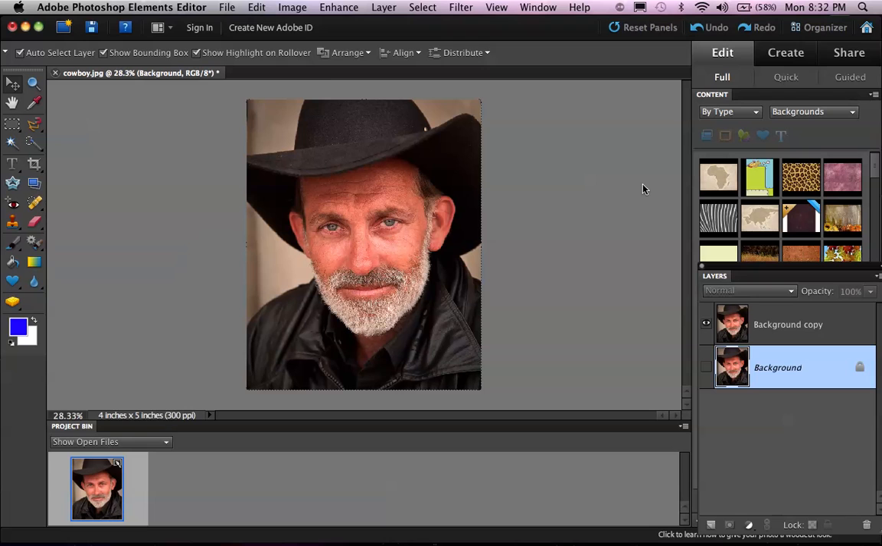So that is a short lesson about layers, how to adjust them, and applying an adjustment layer to your layers.